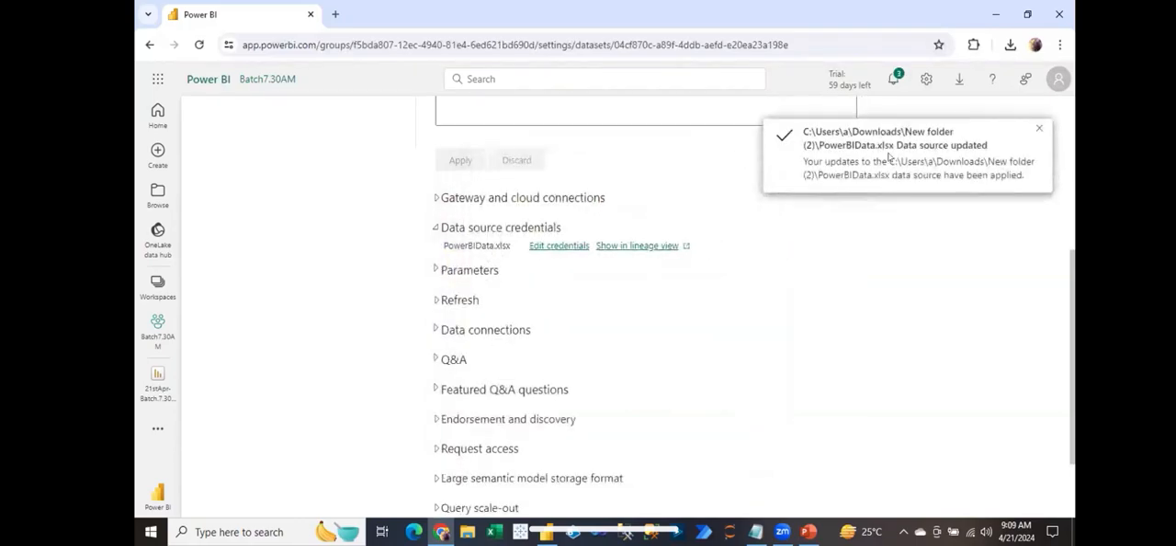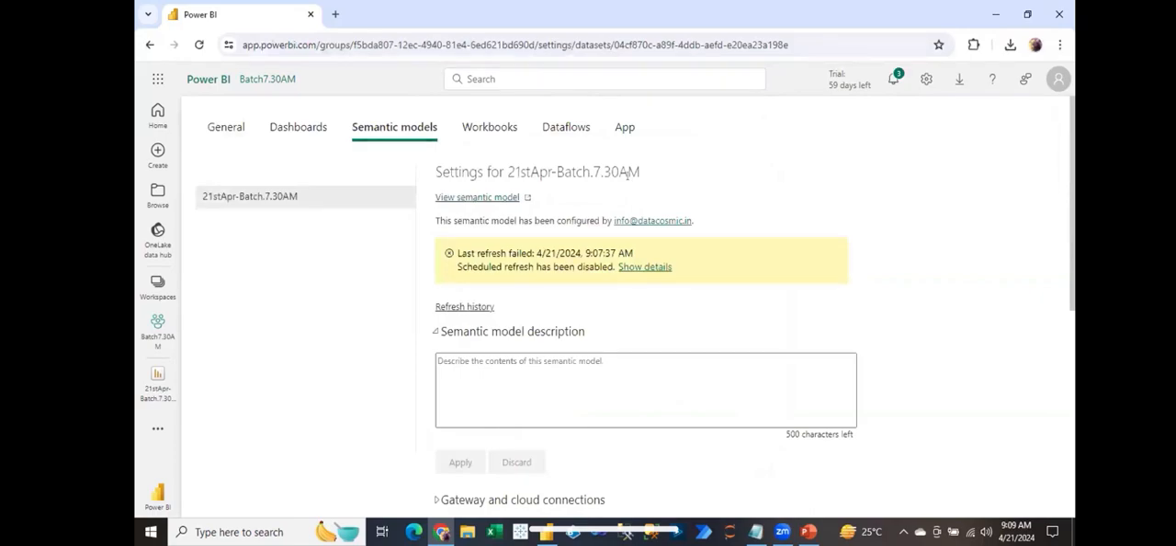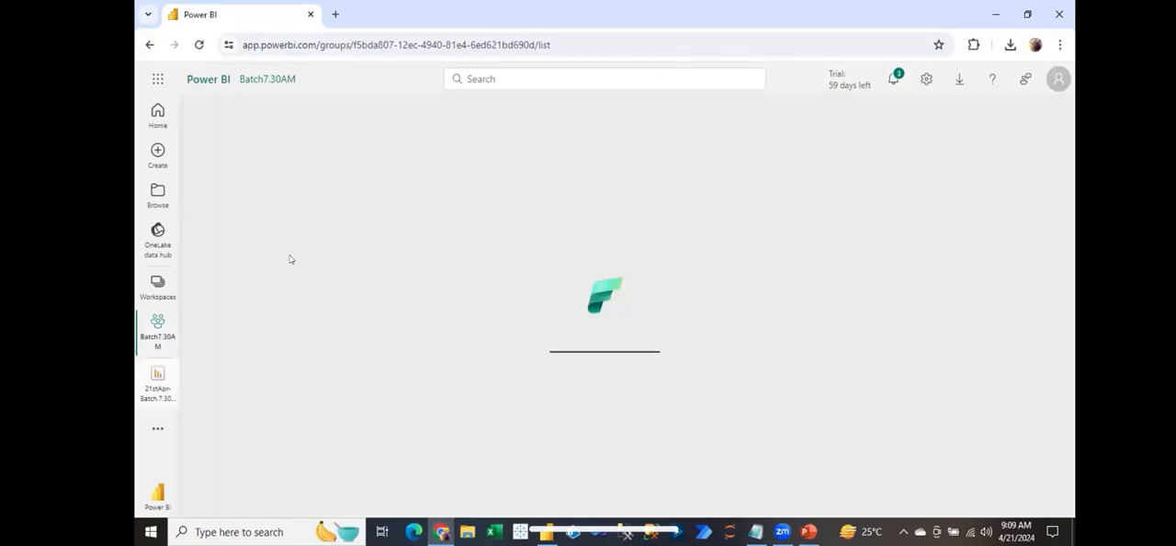Now you can see this is done, and look, the error is gone now. Okay, now if you'll refresh that one, let me show this to you. Now if I go here in my workspace, and now if I just click on that refresh, then the error should not come. Just a minute, it is a bit slow.